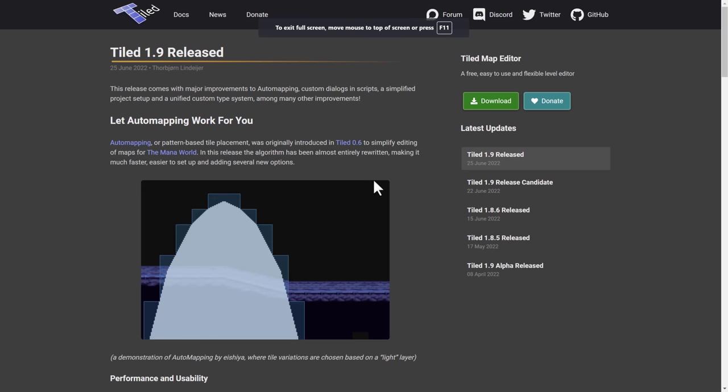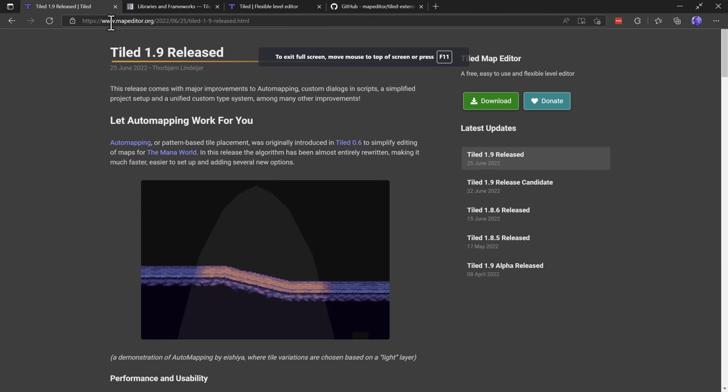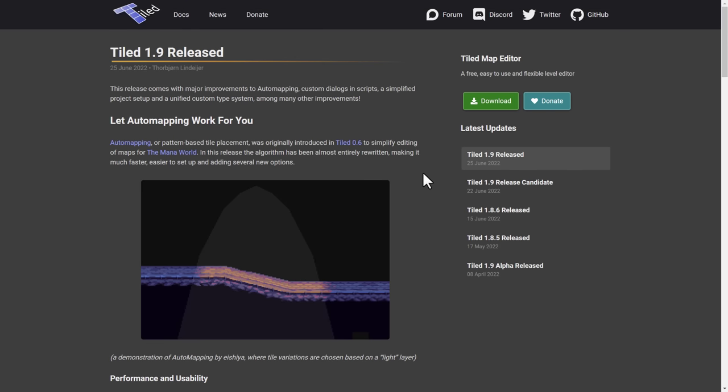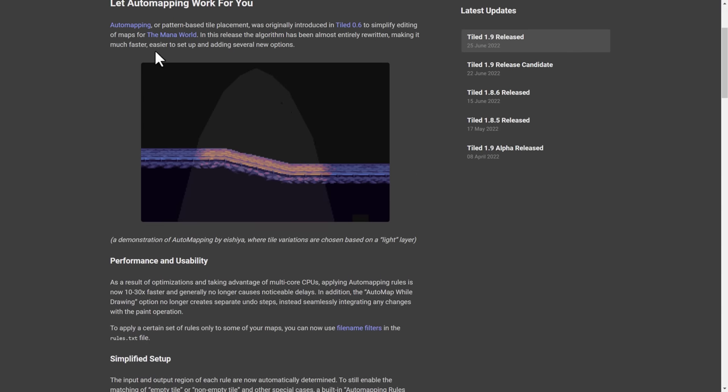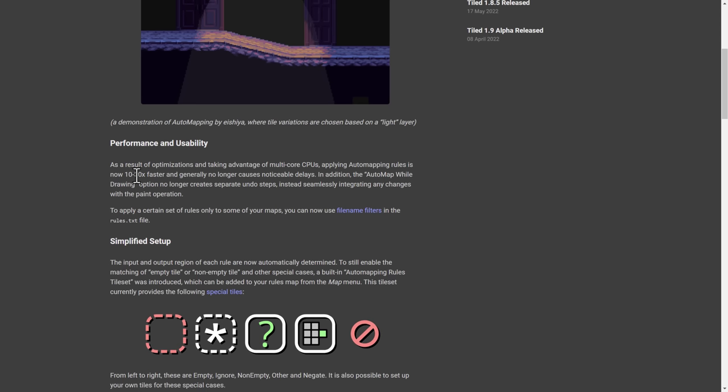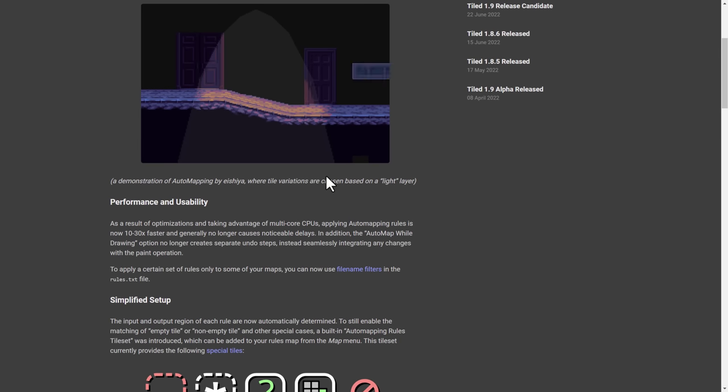So here we are. This is the Tiled announcement. By the way, Tiled is available at mapeditor.org. This is the 1.9 release. The big thing here is auto mapping or pattern-based tile placement. This was first introduced in like Tiled 0.6, but has been updated quite a bit since. The entire algorithm was rewritten, making it many times faster. So they're saying it is now 10 to 30 times faster and no longer causes notable delays.